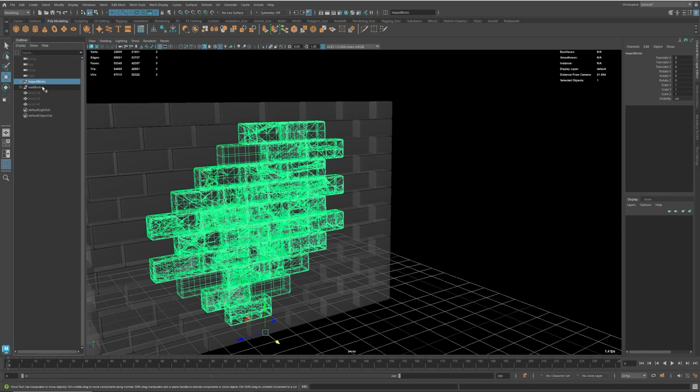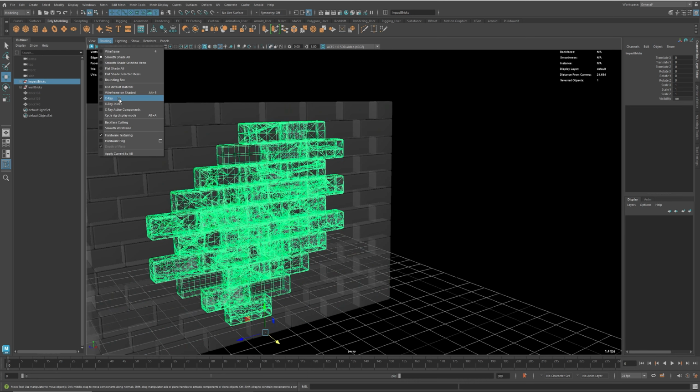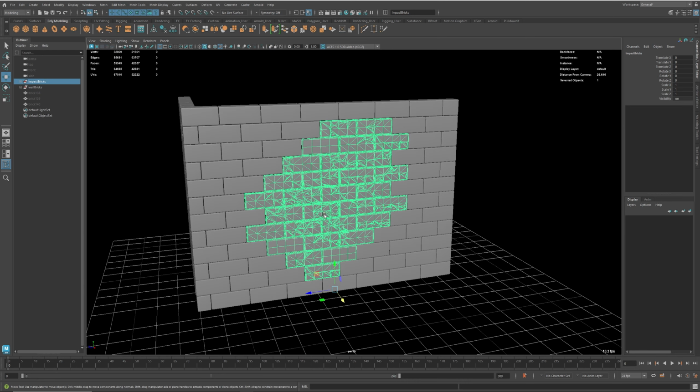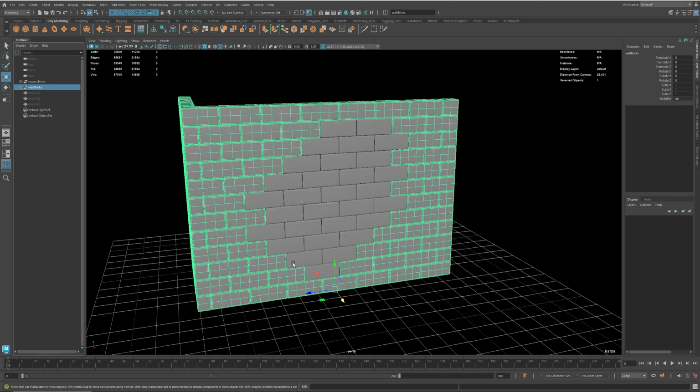We're going to group the two sets of them, right? So the ones where the impact's going to happen, the ones that are going to break are grouped, and then the rest of the wall is just in a different group. So we're going to treat these as two different rigid body sets.